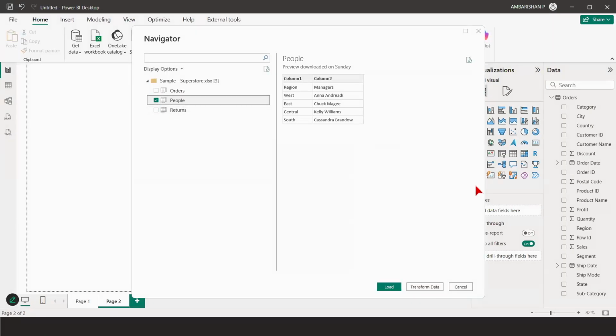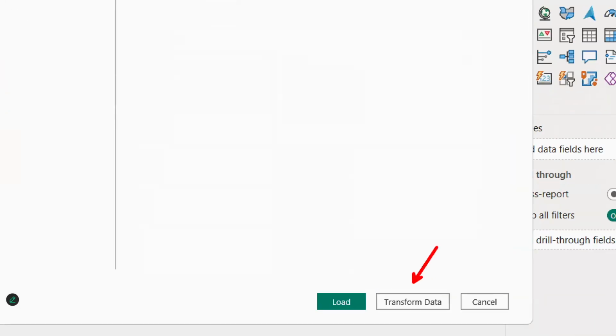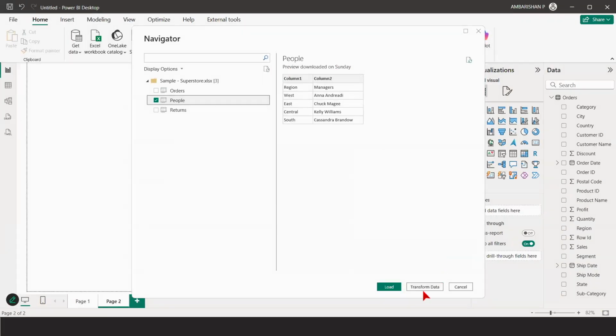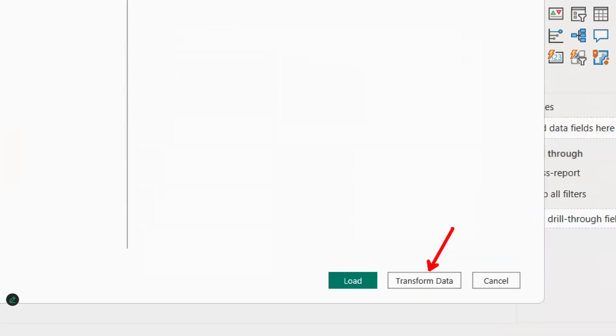Let's click on it. Now you get two buttons here. What are these two buttons? You can load the data just like that, and that will take your column headers like this, column 1 and column 2. Do you really want it this way? Or you can go ahead and transform your data and go further. What do you want to do?